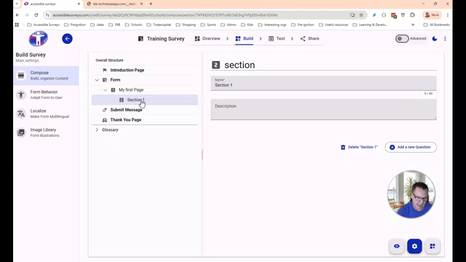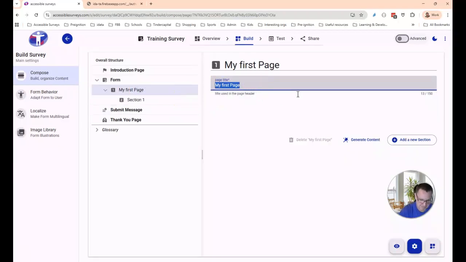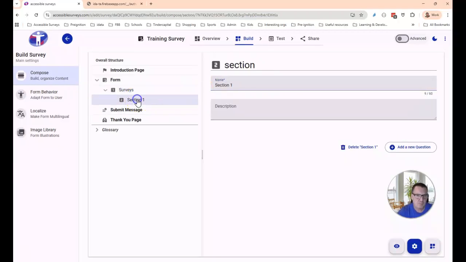Let's start by renaming the first page Surveys. The section name and description is for internal use and won't be seen by respondents. There's no need to change the name or the description. We're now at the stage where we can start to add questions.